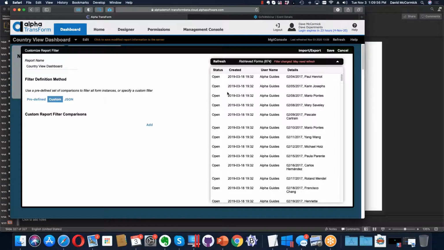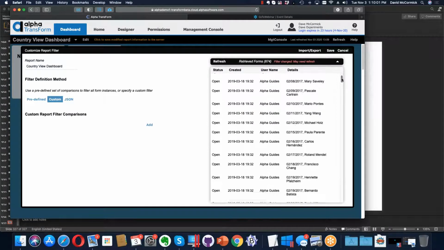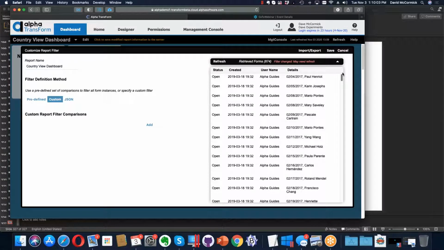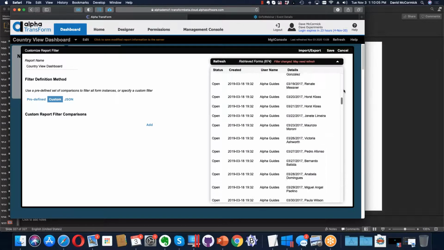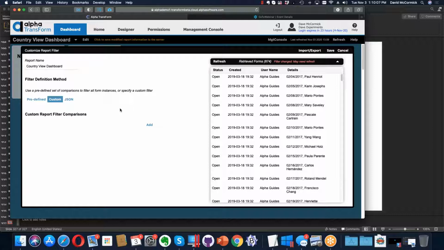Now you'll notice I had a whole bunch here, and that's because these are literally all of my forms in my entire TransForm account. So that's not just the invoice one I showed you. That's all of them. So I probably only want to take a look at specific ones.